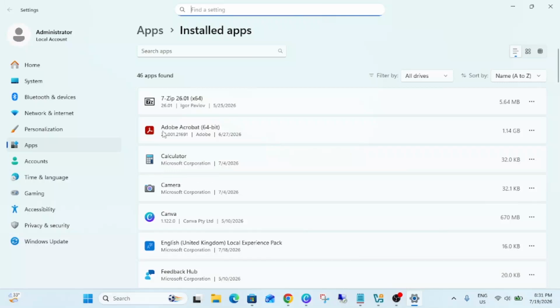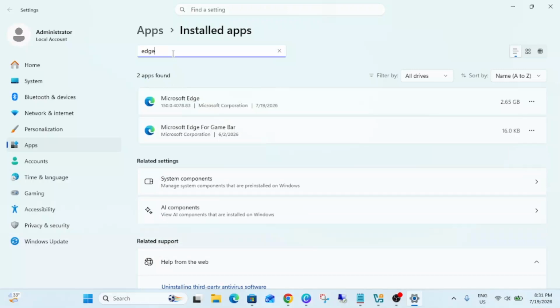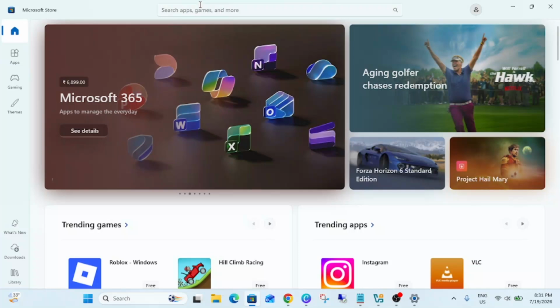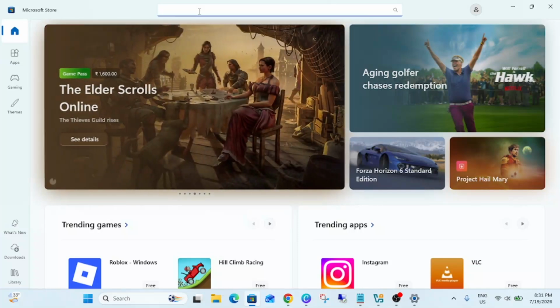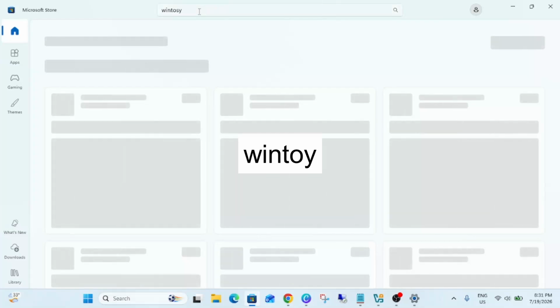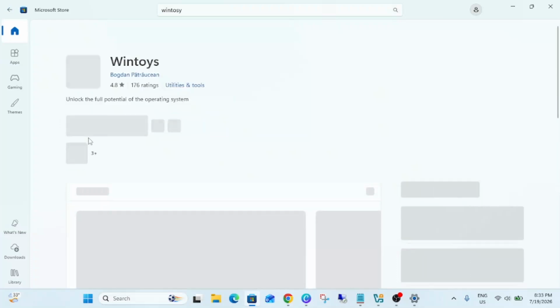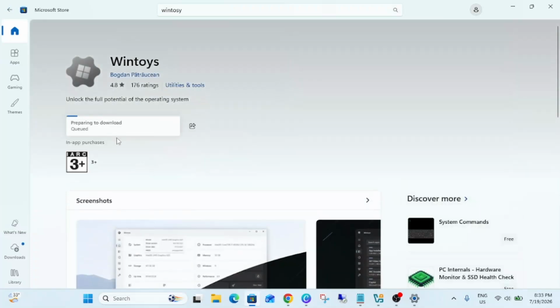add and remove programs and type here Edge, and when you click on this option, the uninstall button is grayed out. To fix this issue, we have to use a third party tool, and that is open source, called WinToys, and it is available on the Microsoft Store. Now once you search WinToys, just click on free and click on the get option.